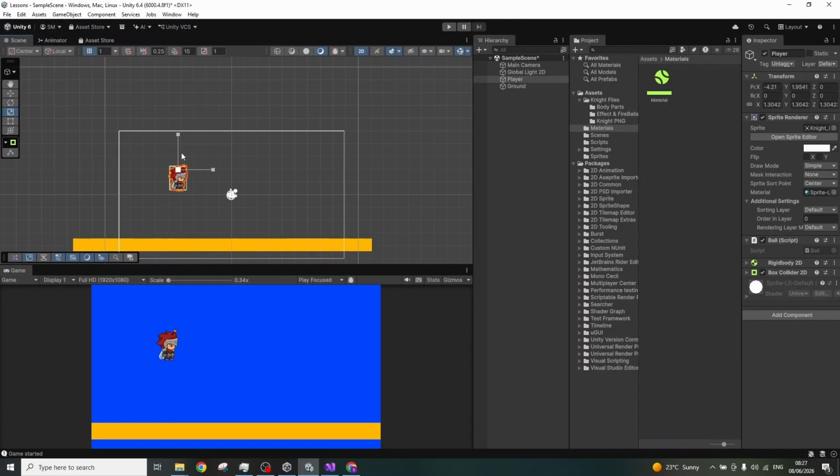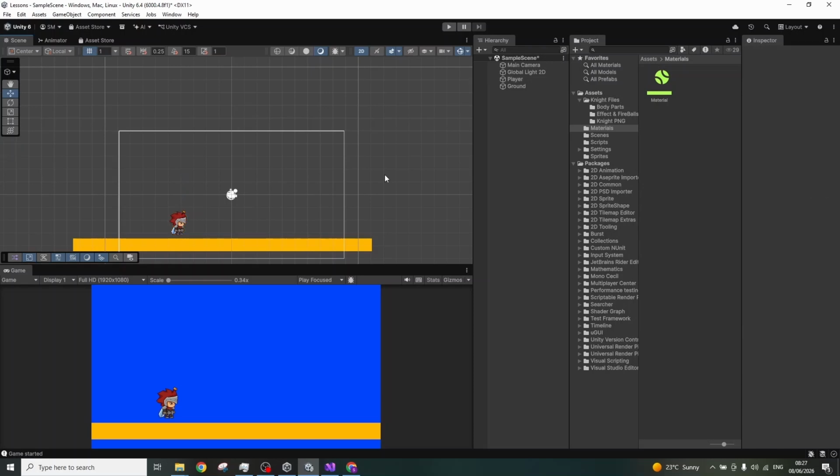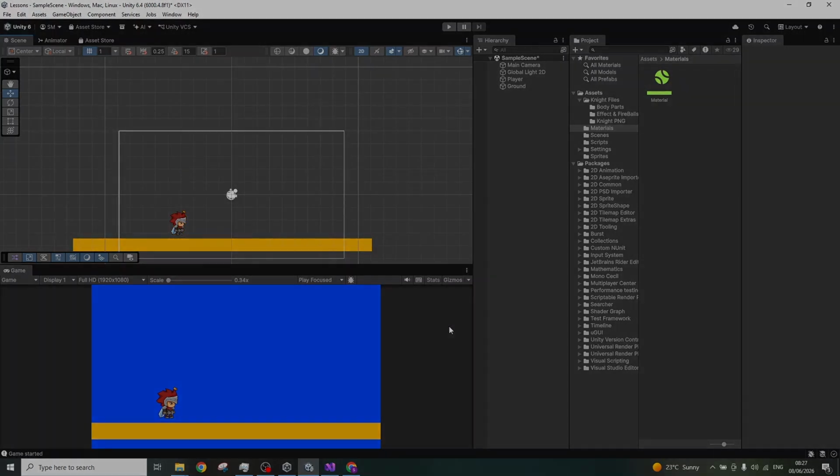He is a little bit bored because he cannot move, he cannot jump, he cannot do anything. In the next lesson we will learn how to read input from the keyboard so we can make our character move.